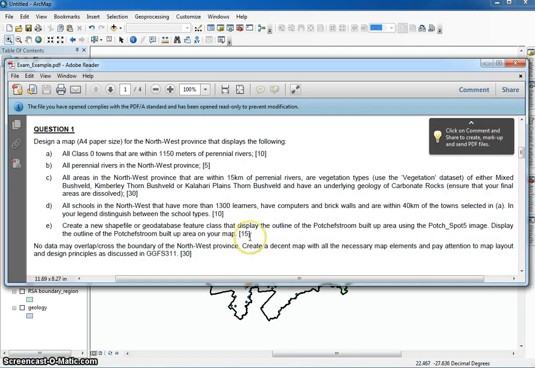The final two parts of this question I'm going to deal with now. The first one is a simple select by location, select by attributes, where I ask you all the schools in Northwest with more than 1,300 learners and have computers and brick walls. You select those in terms of select by attributes, and then you select by location which of those are within 40 kilometers of the towns selected in A. In other words, those towns there, and you're going to display them on the map as well.